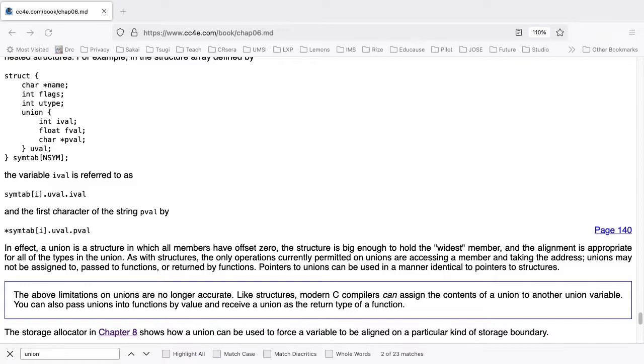As with structures, the only operations currently permitted on unions are accessing a member and taking the address. Unions may not be assigned to, passed to functions, or returned by functions. Pointers to unions can be used in a manner identical to pointers to structures.